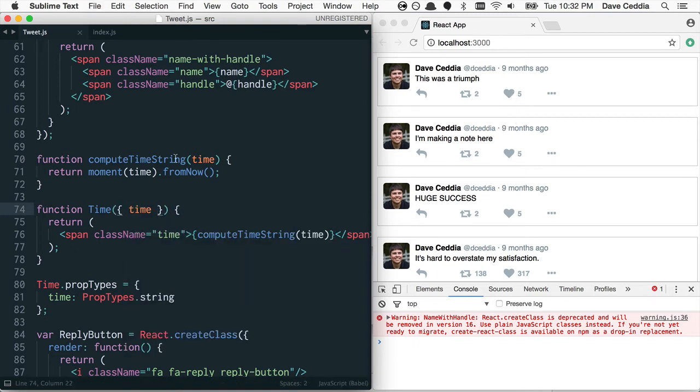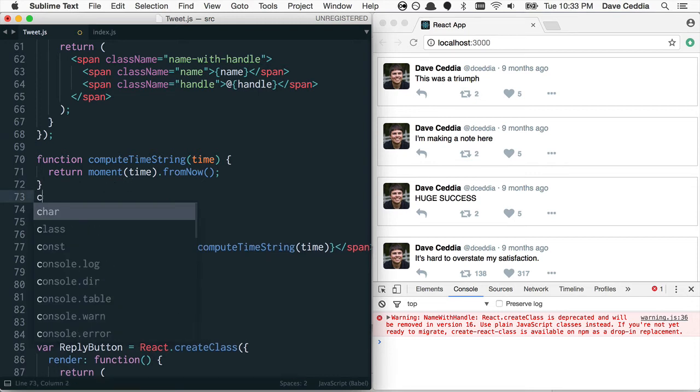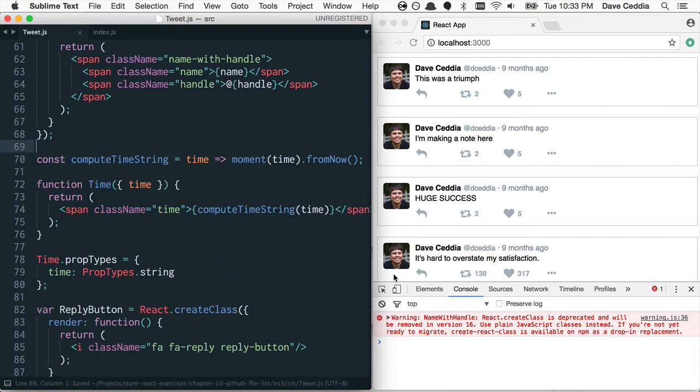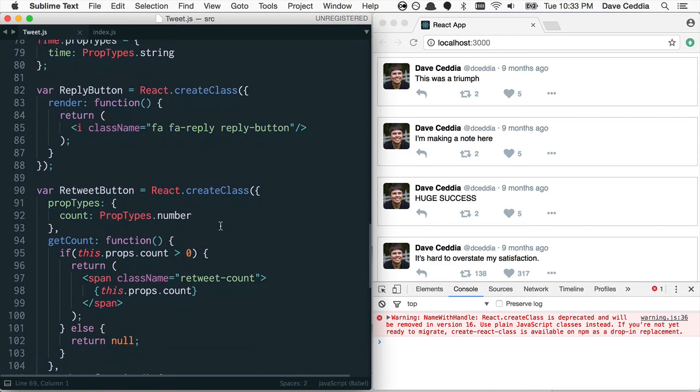And it's still working. A more common way to write this might be, we could streamline it a little bit, as const computeTimeString. We use an arrow function. It'll take time, and it'll return this return value. And we can delete this, and we can see it's still working. So let's do one more of those.